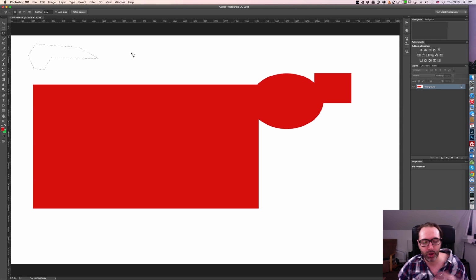Another way of closing your selection is you start making your selection like this, and when you're happy with it, you can just double click and it will make a straight line all the way to the end.